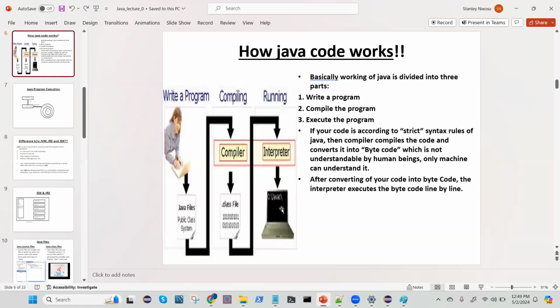Any question? It's just going to be theoretical, but we're going to start doing the practical. It will also make you understand this very, very clearly.